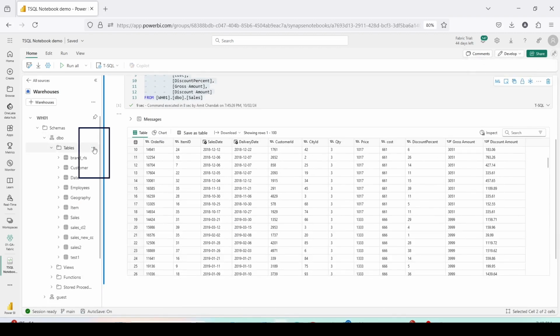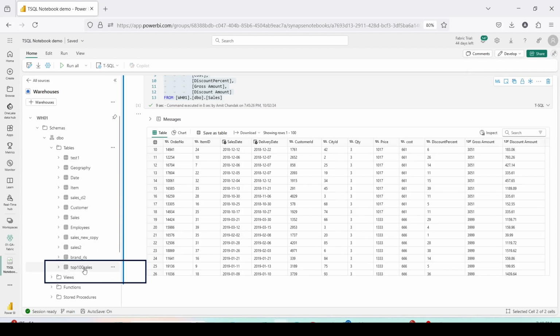Let me go ahead and refresh the tables, and you can see here the top 100 sales table is available here. I'll show you the way manually.